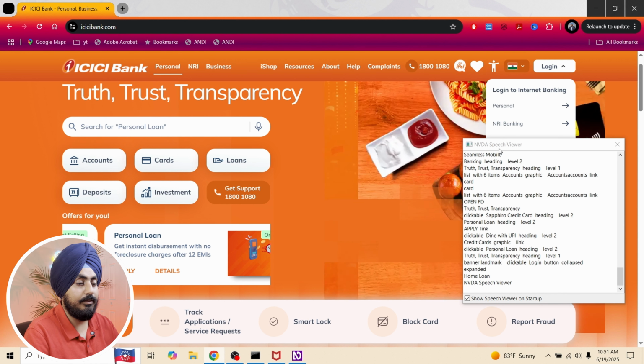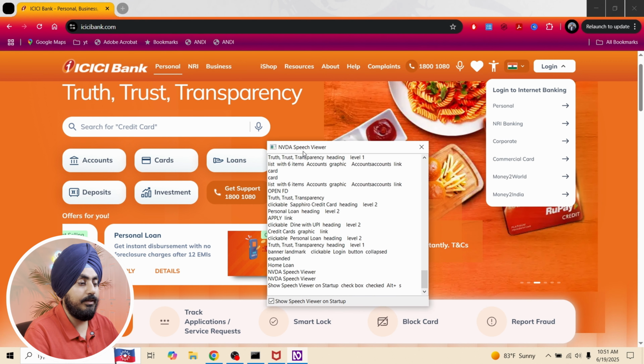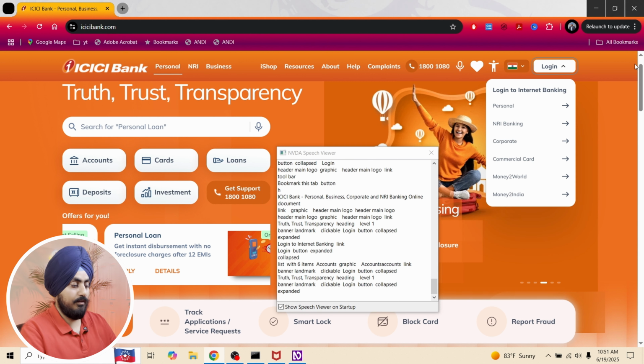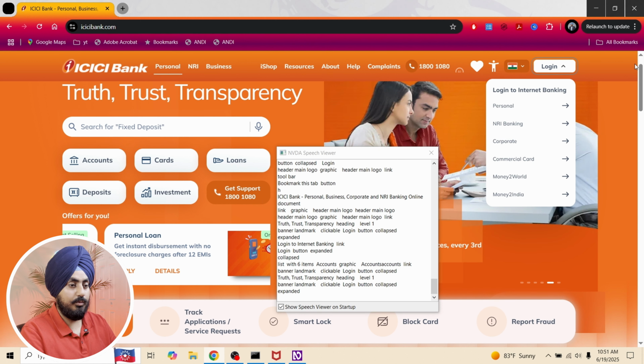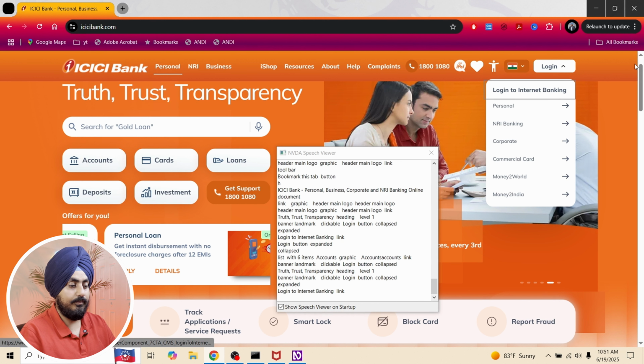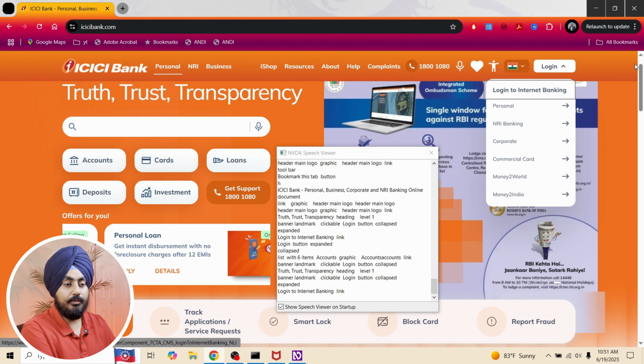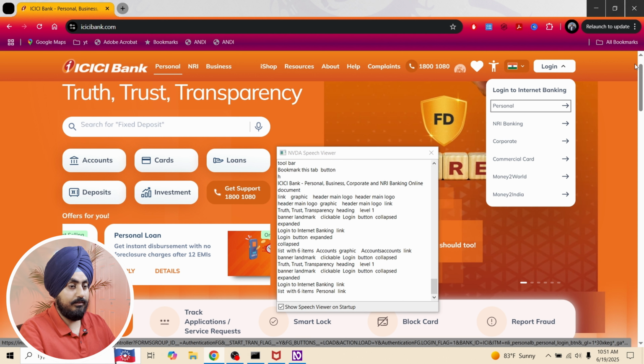Let me put NVDA in the middle. Show speech viewer. Now I'm going to press tab to go into the submenu that has been in the expanded state. Log into internet banking link. It says login to internet banking link. And then if I tab again, list with 6 items personal link.